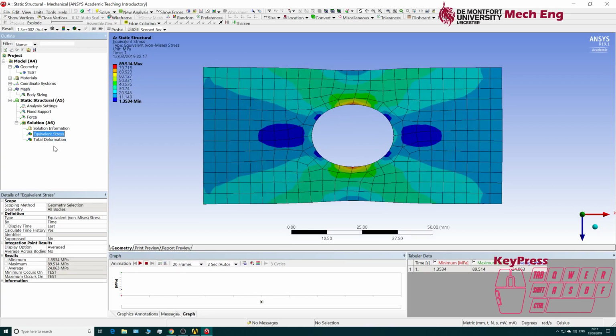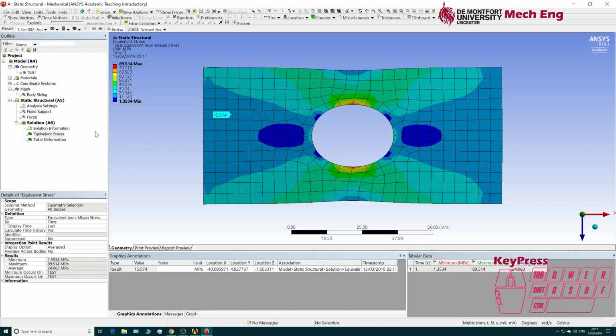If we go back to equivalent stress, you can have a look at where the maximum stress is. We've got a little tab up here that will display the maximum point and minimum point. You can also probe, so you can see how the stress changes over the component. You can click on different points and it will show you a probe there. Okay, so we can get rid of that as well.